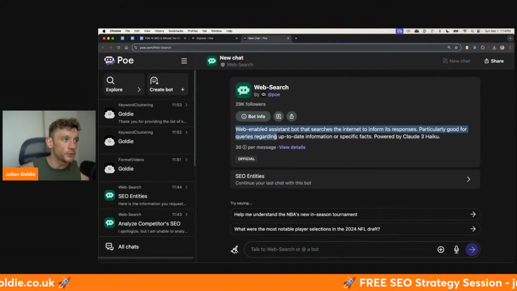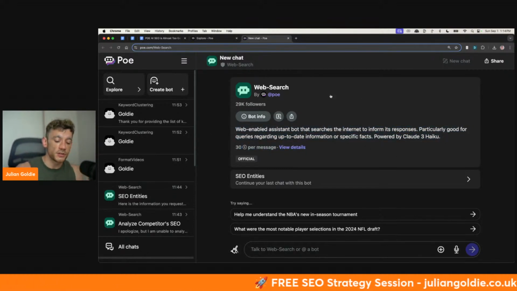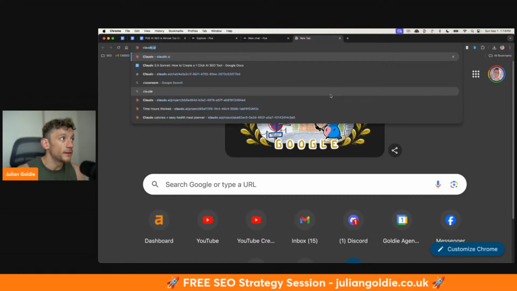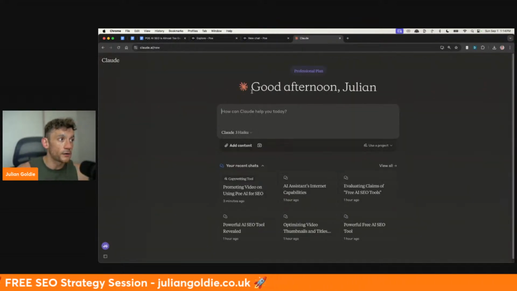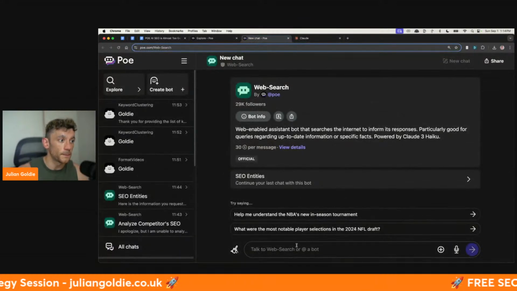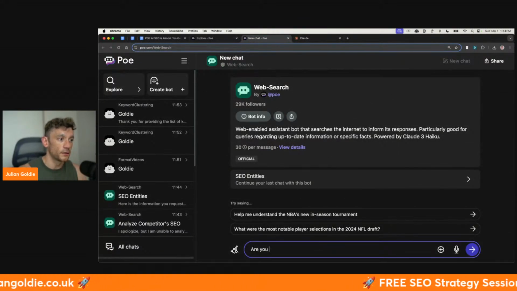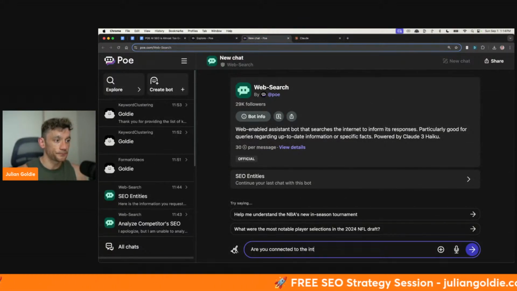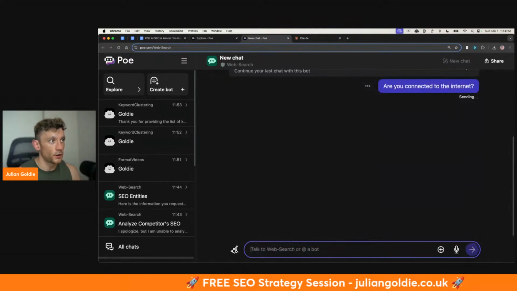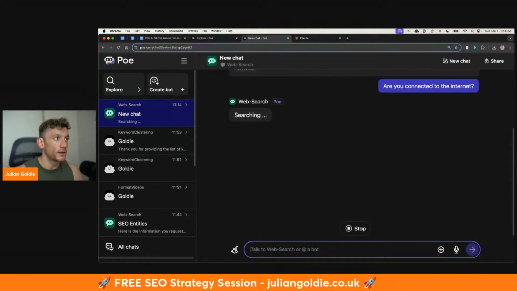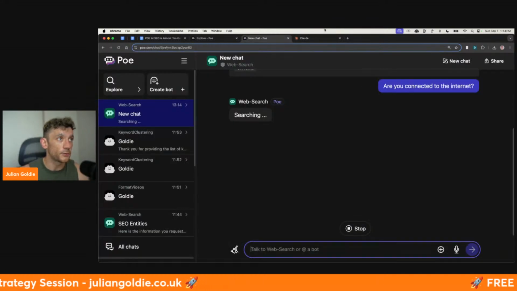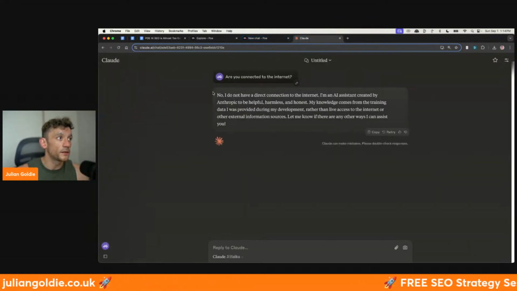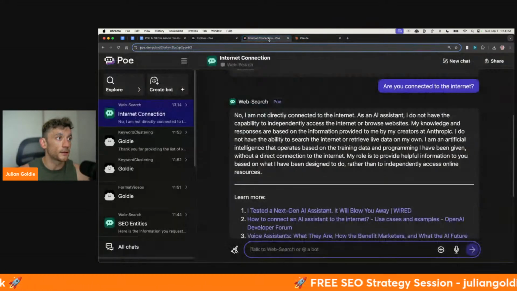So you can do web-enabled searches with Claude 3, which you can't even do inside the version of Claude, right? So I pay for Claude, and if we switch to Claude 3 Haiku, which is what Poe is using, we can say, are you connected to the internet? Inside Poe.com, and if it does what it's promised, then hopefully it will be connected. And if we go into Claude directly, which is the paid tool, you can see it says, no, I'm not connected to the internet.